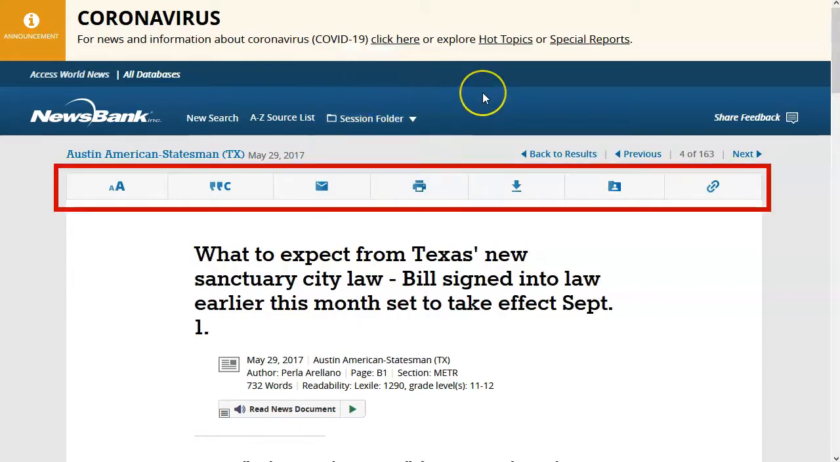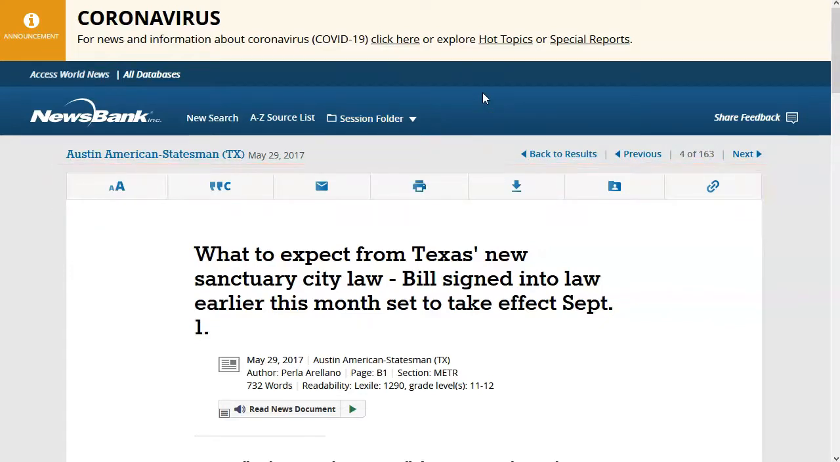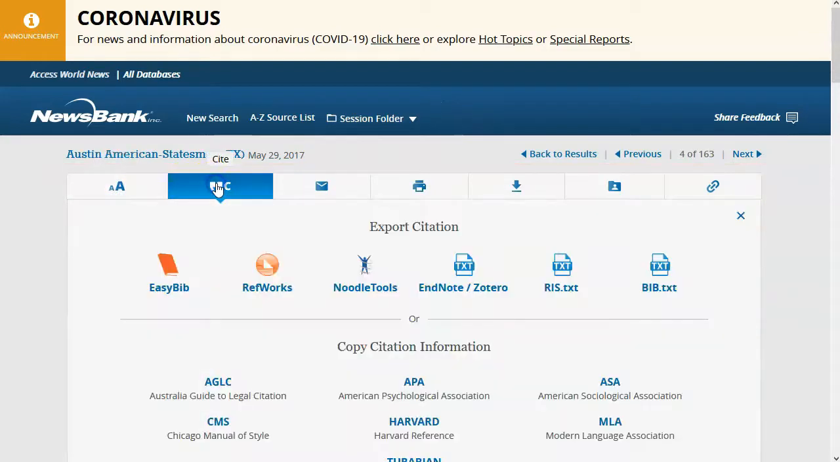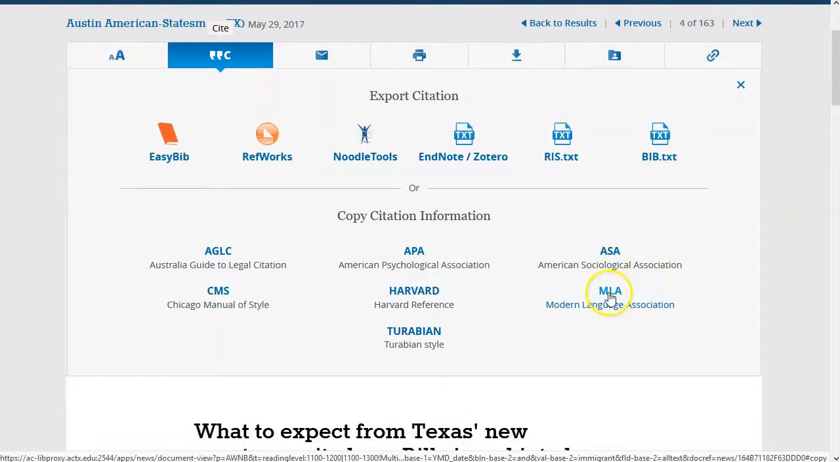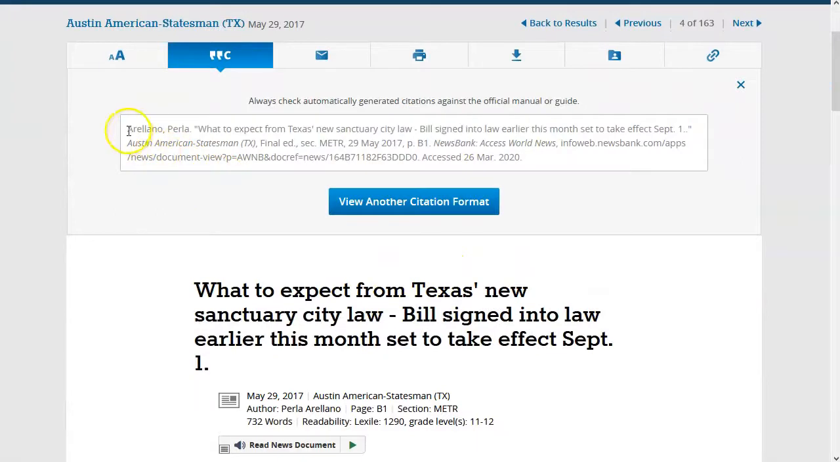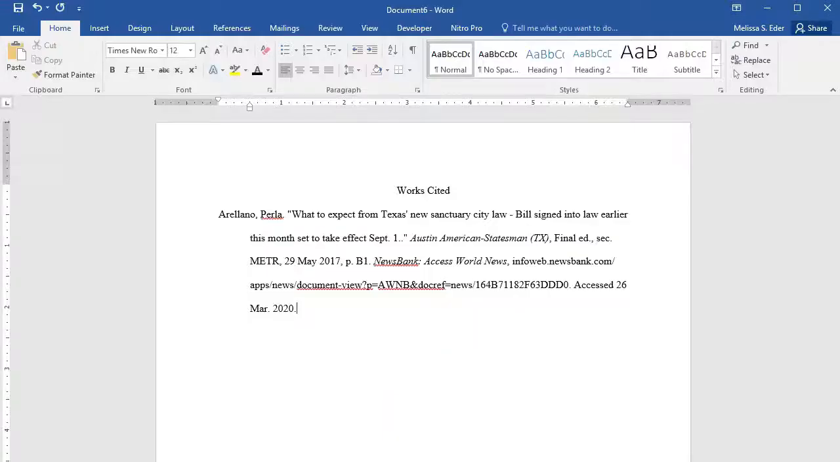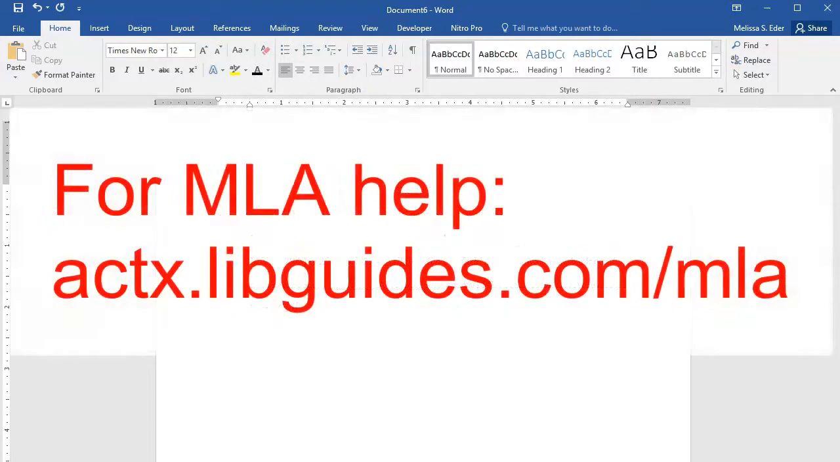This menu at the top of the article gives you the option to toggle between two text sizes. To copy the citation for this article if you decide to use it, I'll select the MLA style, and then you can copy it so that you can then paste it into your paper on the Works Cited page. Check out the MLA guide at actx.libguides.com/MLA for more information about how to follow this style.